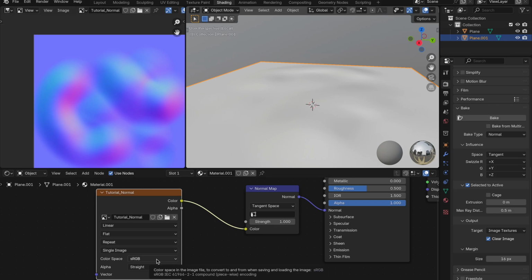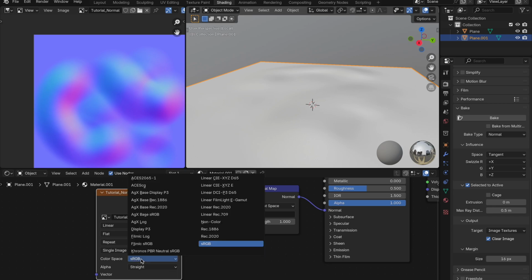Now that's saved, we can now adjust things like the color space. And at the moment it's set to sRGB, which is not what we want, because sRGB is designed to be interpreted as a visual color. We're not interpreting it like that, we're interpreting this as pure vectors to use for direction. So you want to switch sRGB to non-color. This is very important. If you're running into any issues, just check that your normal maps are set to non-color.